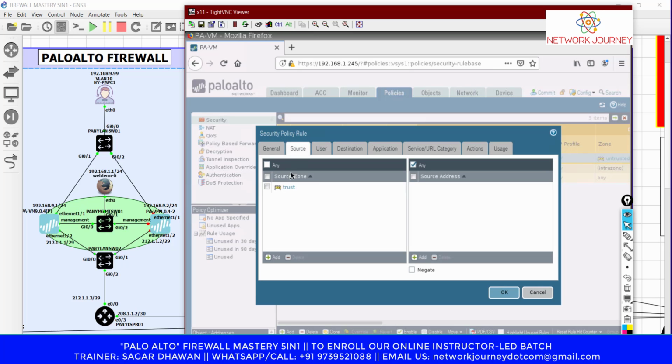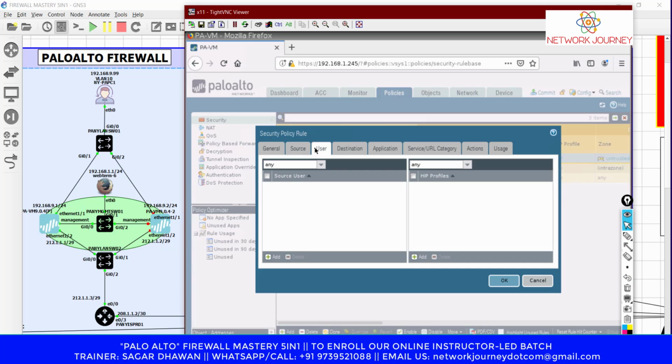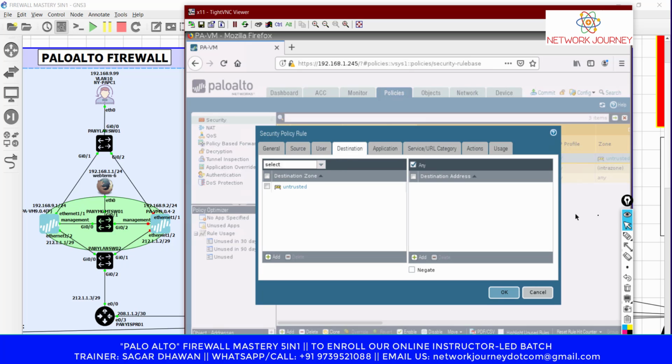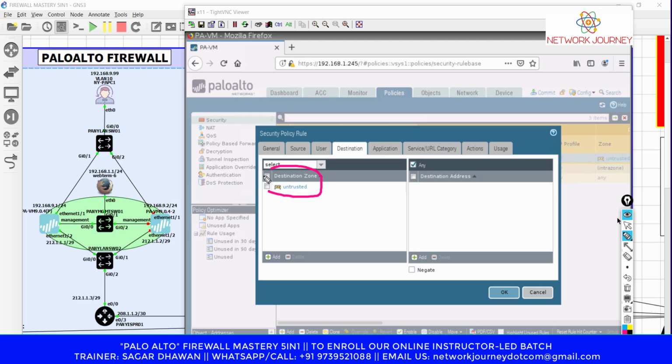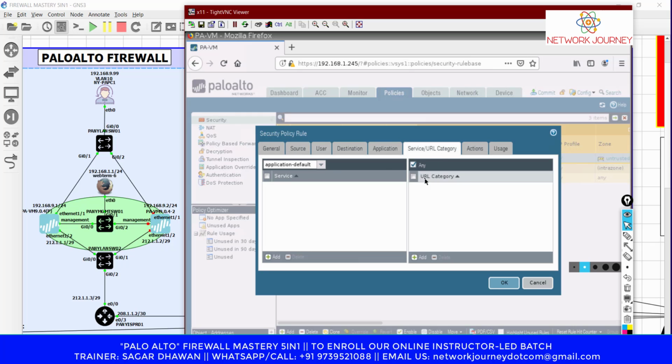When I go to source, I have selected trust. So my source for the policy is all the network from trust. Under user I have not selected anything, kept as it is. Destination is now untrust, into out traffic flow. Application I selected any, so I'm not going to do anything. Service URL I once again kept any, no actions.